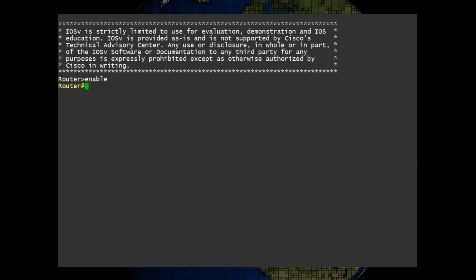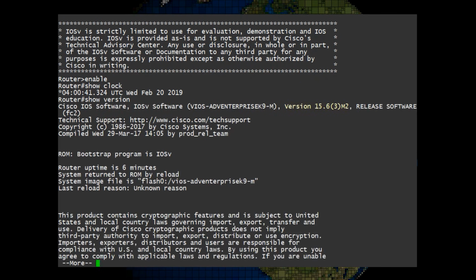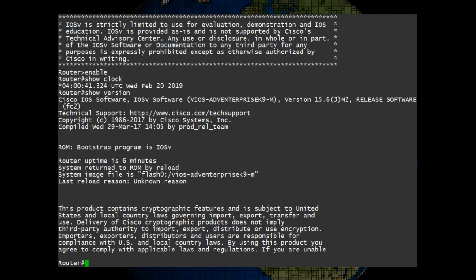When we want to get information from the router, we use show commands. For example, we can see the current time on the router by typing in show clock. Or we can see the software version with show version. If there's too much information to fit on the screen, you'll see the more line at the bottom. You can use space to move through this information page by page, or you can use enter to move through it line by line. What we're going to do is just press Q to quit without seeing everything. And this just takes us back to our regular prompt.